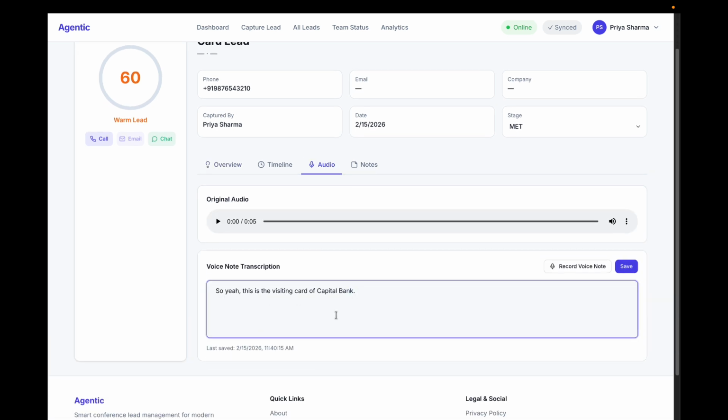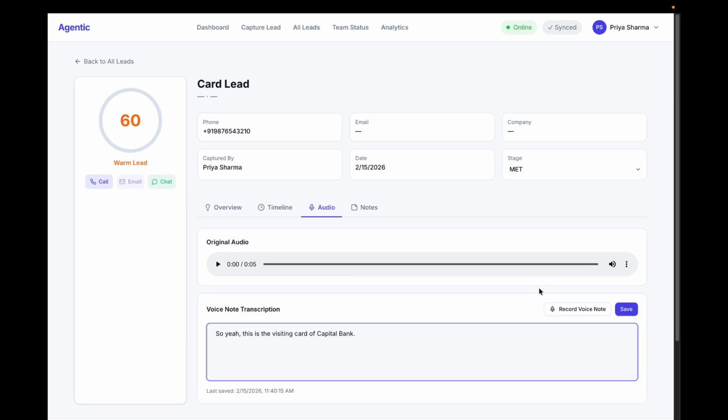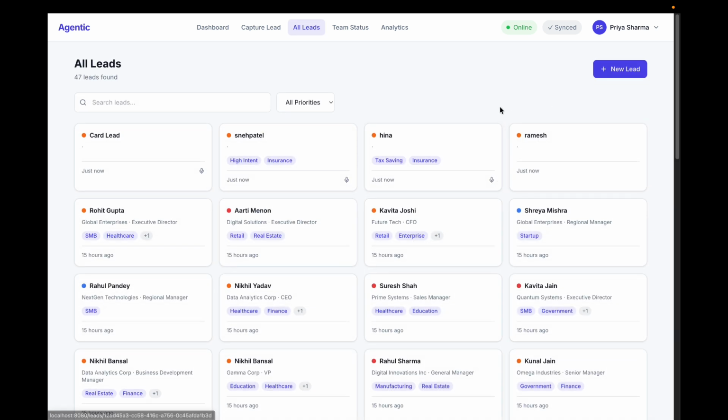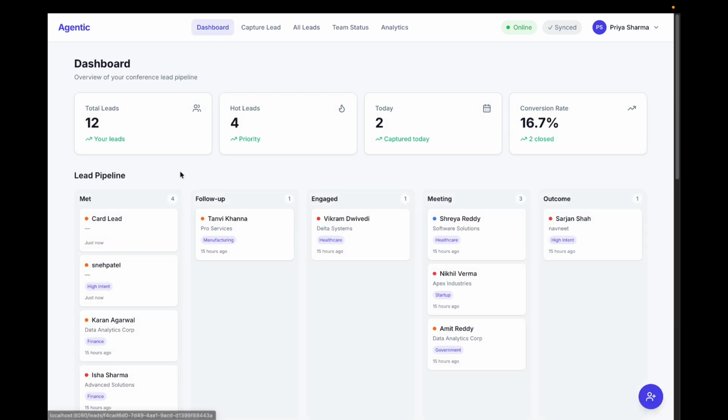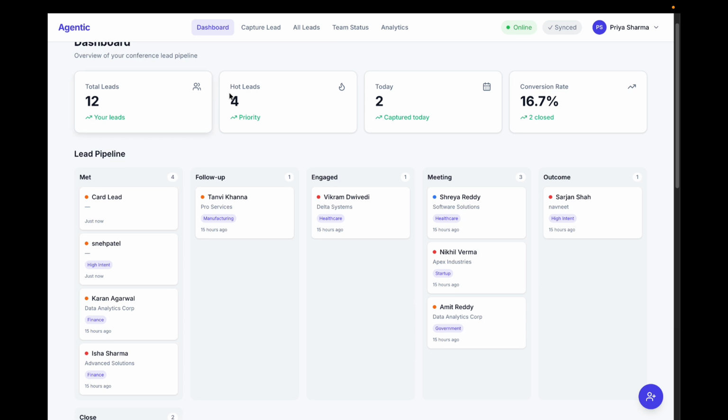So yeah, this is the visiting card of Capital Bank. So this is how we can save data offline temporarily in IndexedDB and then proceed to push it into Django as soon as we get the Wi-Fi. Now we have these many leads, and on the dashboard we can also manage all the total leads, who the people we have met, the follow-up and everything.